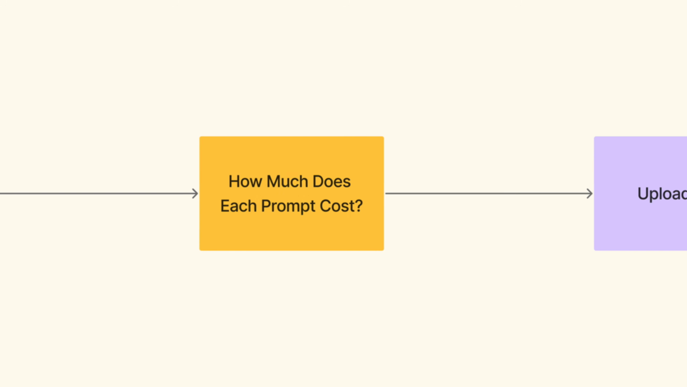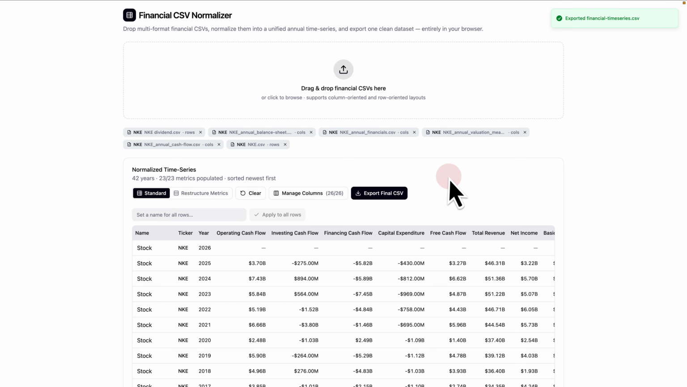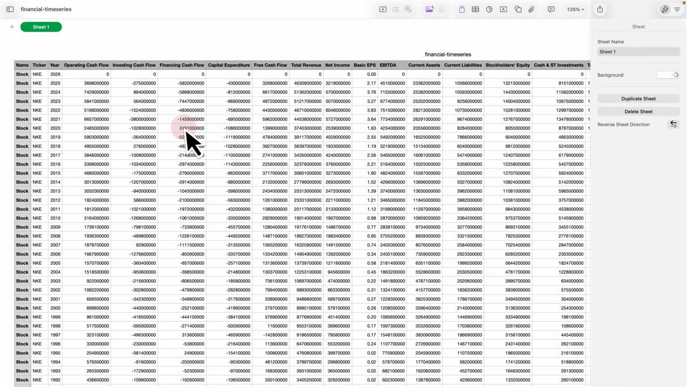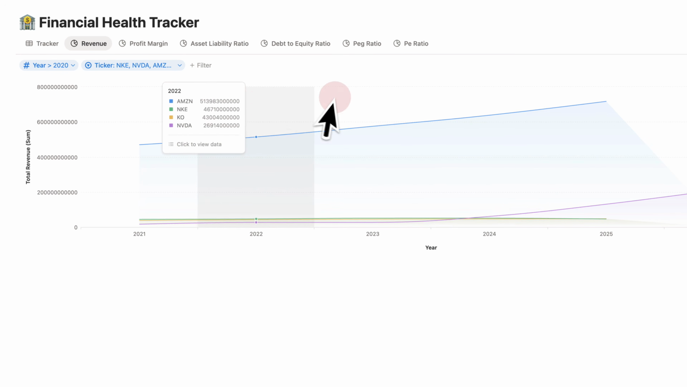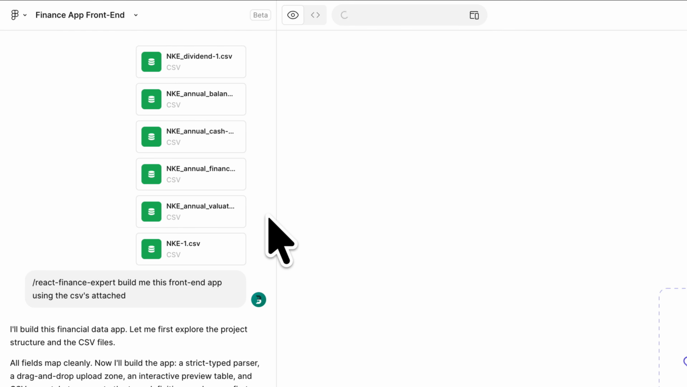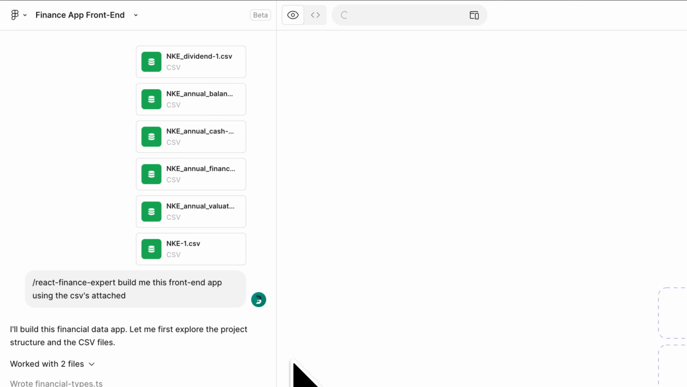Once the app is built, we will upload our CSV data. We will let our financial app that was built in Figma Make clean it up. And finally, we will build our dashboard in Notion. So let's get started. My first prompt is very simple. Build me this front-end app using the CSVs attached.